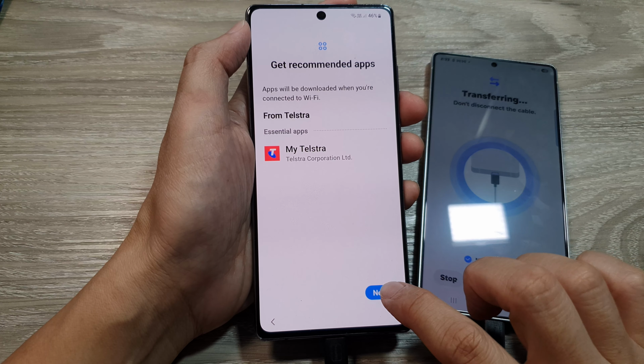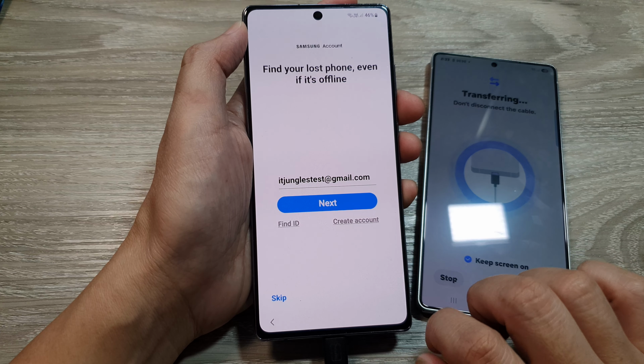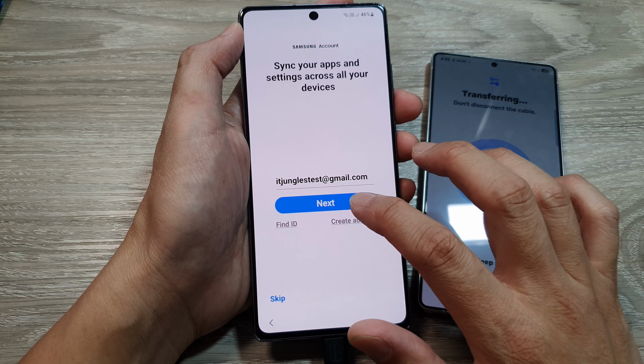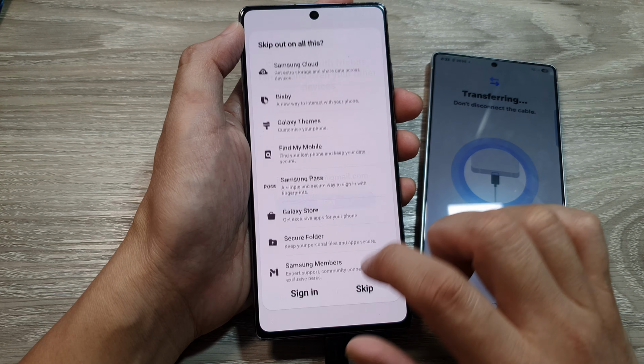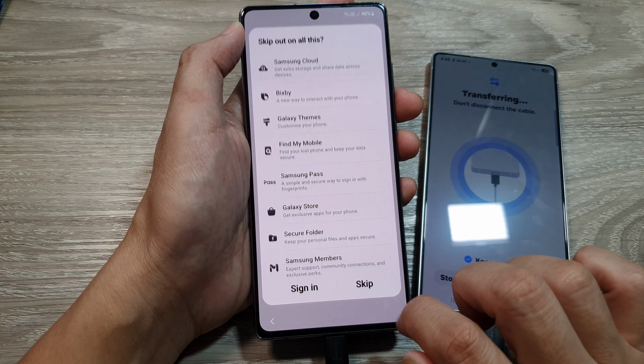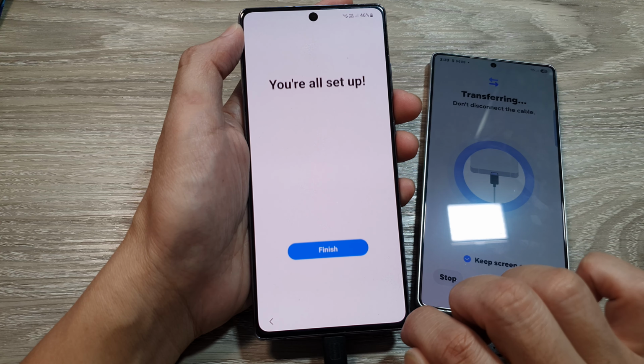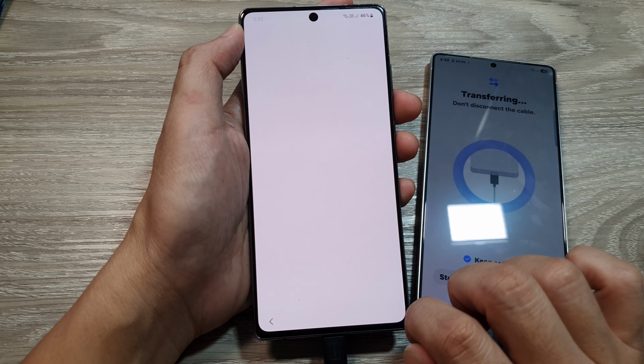From this screen here, tap on next. Then tap on next. You can enter in your Samsung account. So here I will choose skip because I do not want to sign in at the moment. So I will tap on skip. Then tap on more. Then tap on agree. And then tap on finished.